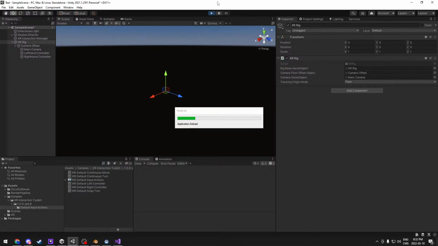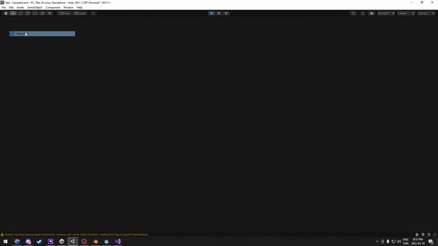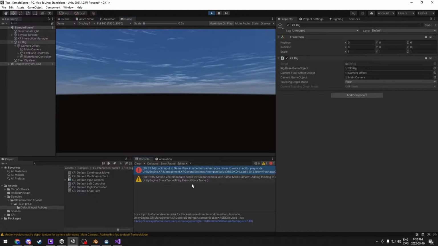If I click on play, thank you very much. It is telling me I have this error: lock input to game view in order for tracked pose driver to work and edit play mode. What the heck does that mean? Alrighty, well, when in doubt, look at your own videos, David.